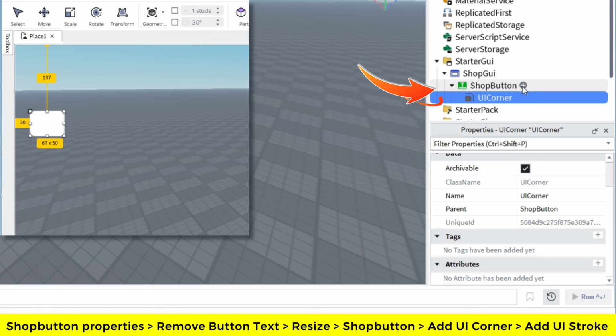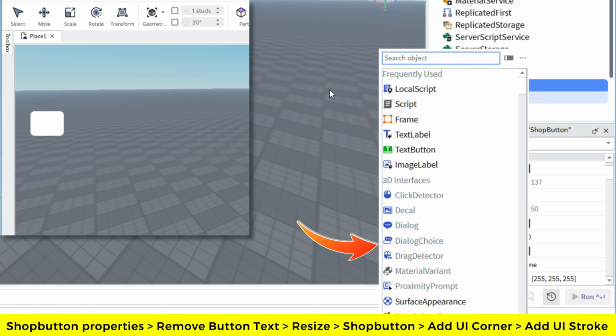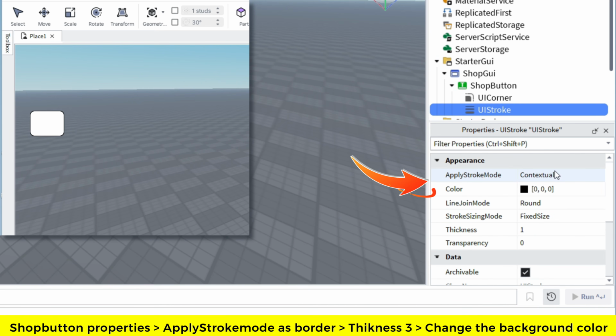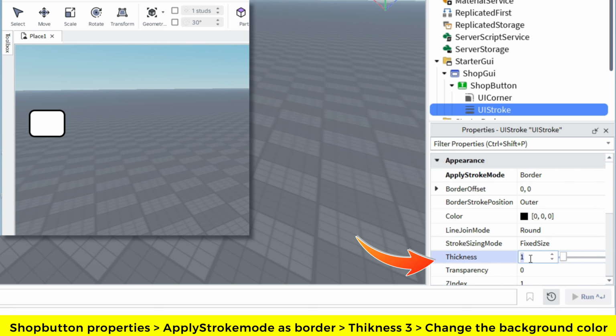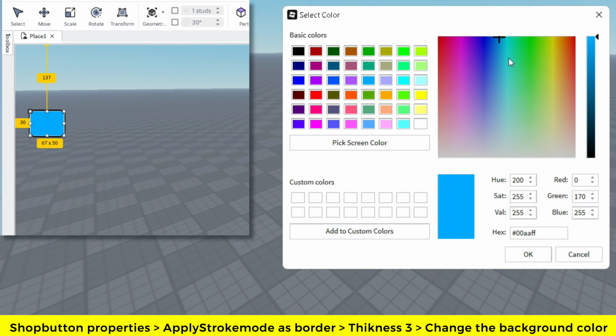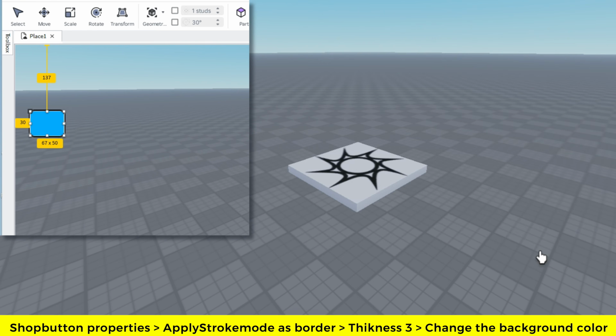Next, click the plus button again and add UIStroke. In the Properties window, scroll to Appearance, set it to Border, and adjust the thickness to your preference. For example, set it to 3 to create a black outline around the button. Now, change the background color to any color you like.